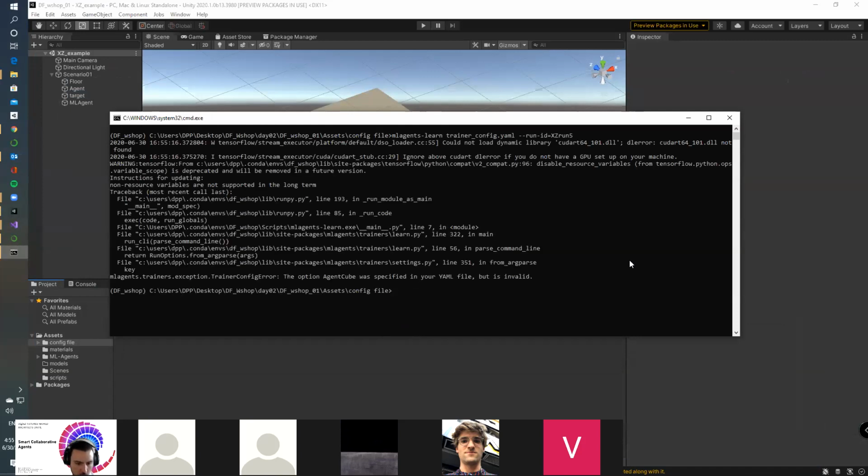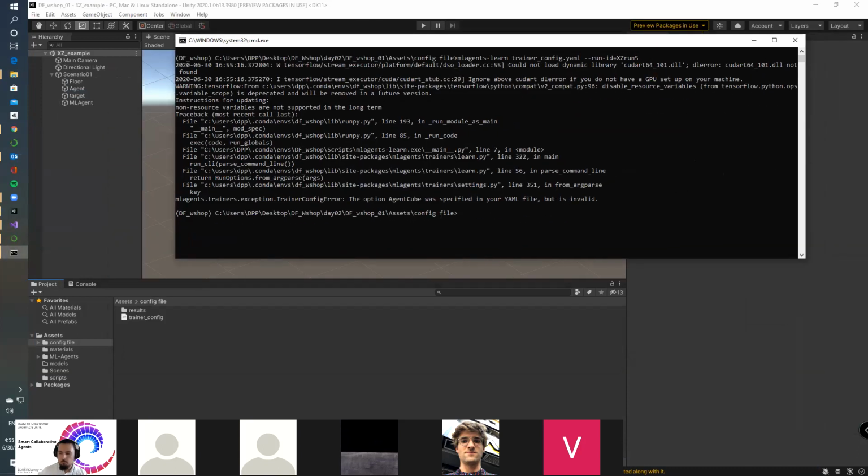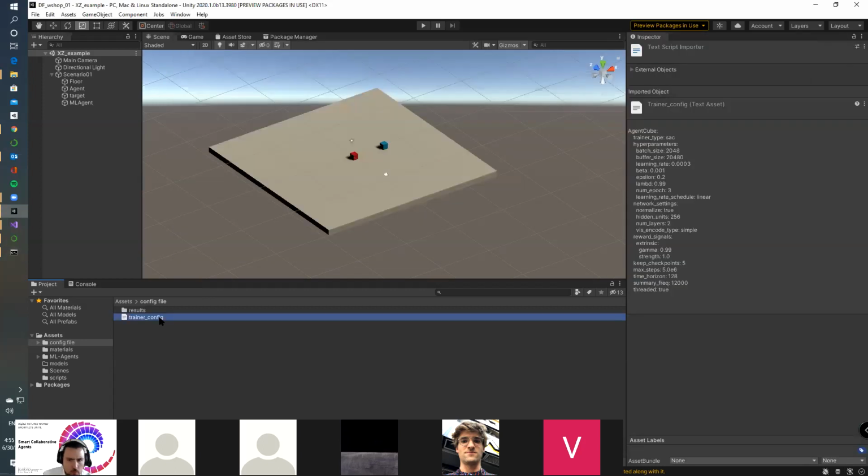No, it's giving me the error again. Why? Yep. I had the same issue, but the error that I get is that the option beta specified in your YAML file for that specific one is not available. So I think maybe the variables in your configuration file are not valid for SAC. No, I don't know.